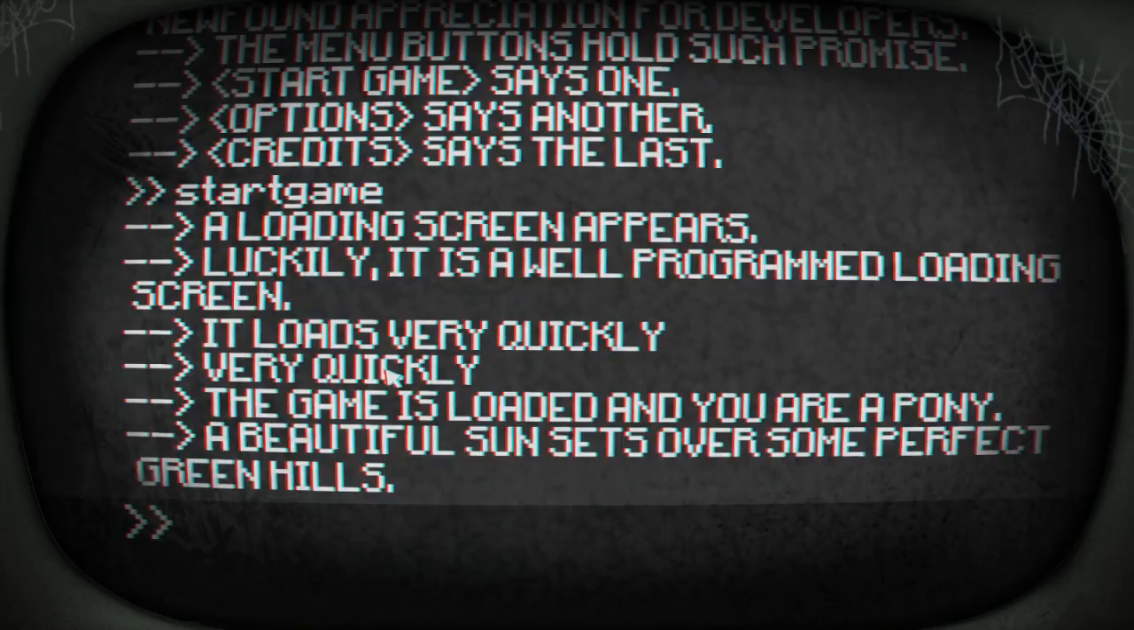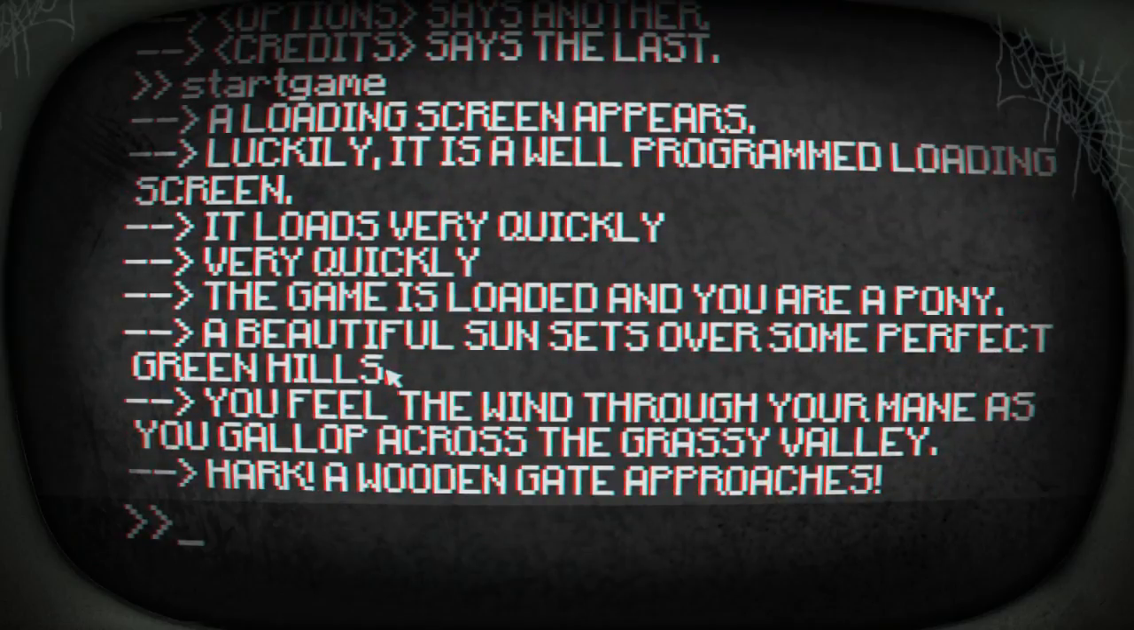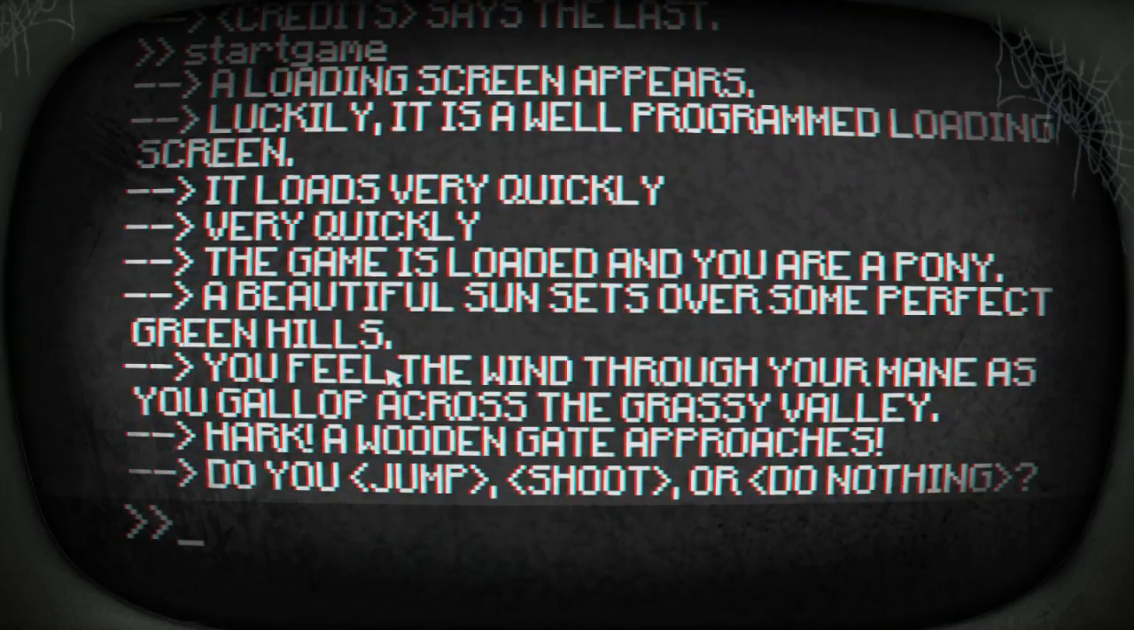The game is loading, and you are a pony. A beautiful sun sets over the perfect green hills. You feel the wind through your mane as you gallop across the grassy valley. Hark! A wooden gate approaches. Do you jump, shoot, or do nothing?